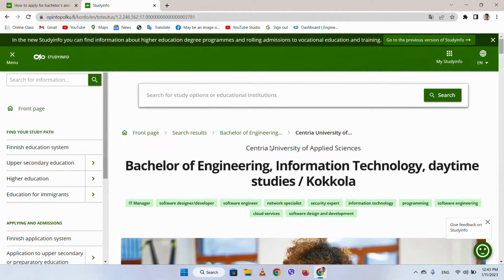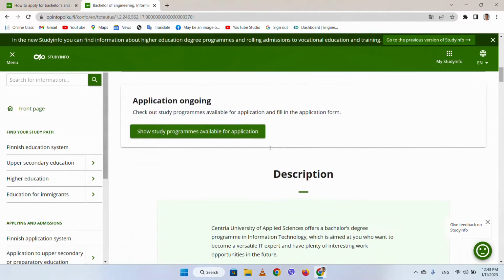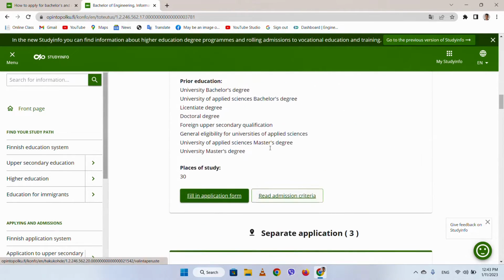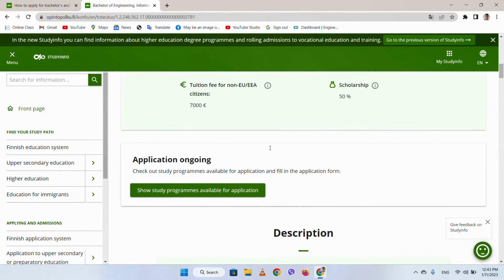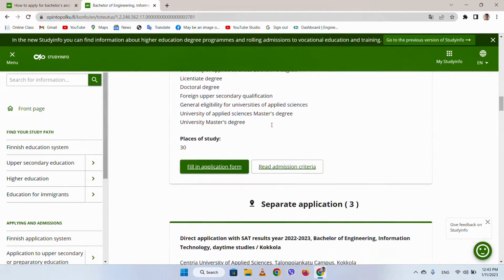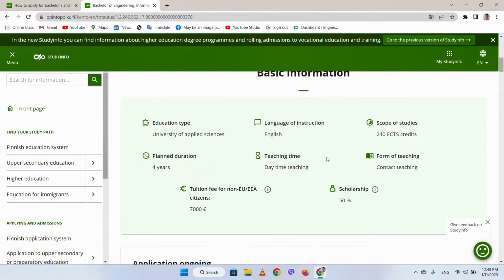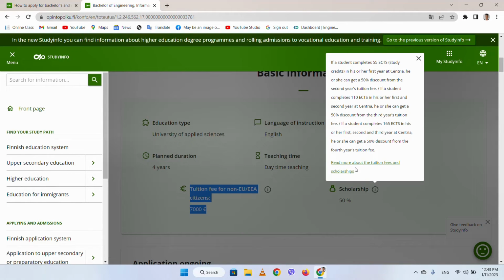I will press on this and you can scroll downside and see the description of the application. Here you can see the joint application for this course is open, and the main thing is that you should not apply from here. You can apply from the front page, so you can do research from here only. After that, you can see your fee structure here and the scholarship here. For more info about the scholarship, you can press on this and go on read more about the tuition fee and scholarship.